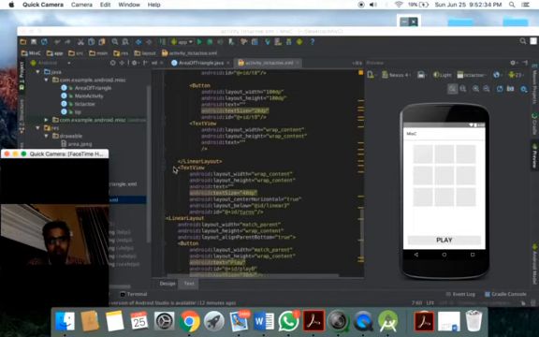And in the end I have created another text view which isn't displaying in the layout, but when you start the game it shows the status of the game. If anybody is the winner it shows the winner, and if the game draws it shows draw. And another one I have created is the play button here.